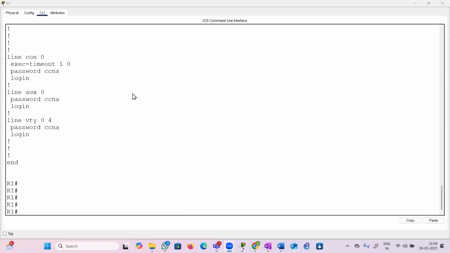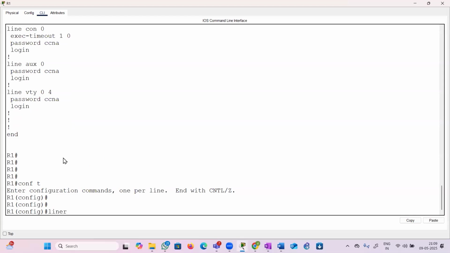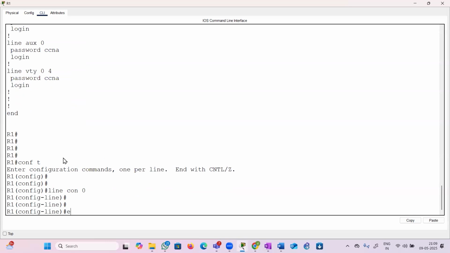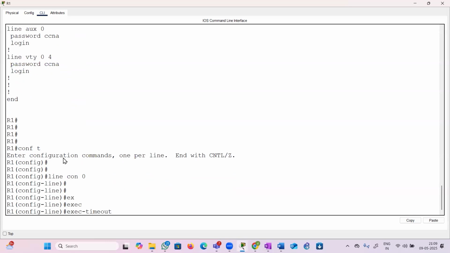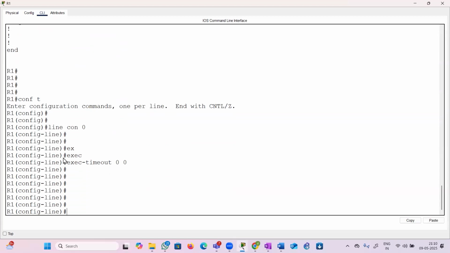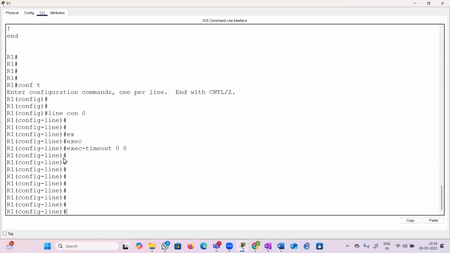So in 5 minutes, if I don't touch the keyboard, it should throw me out like this, but I made it shorter so that we don't have to wait for a long time. Again, I will go and say configure terminal, line console 0, and I'll say exec-timeout. It is by default 5 minutes, 0 seconds, but I'll say 0 0. So stay here and don't harass me, whatever amount of time. So no session timeout.